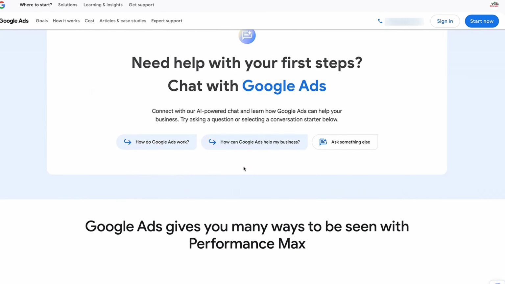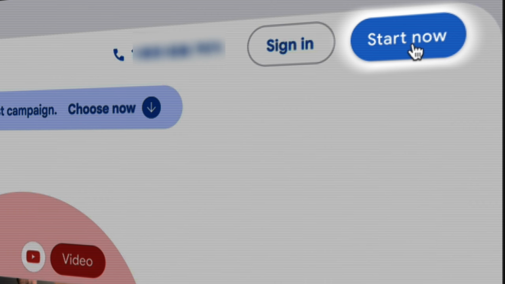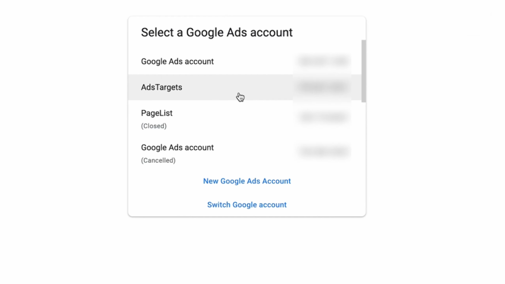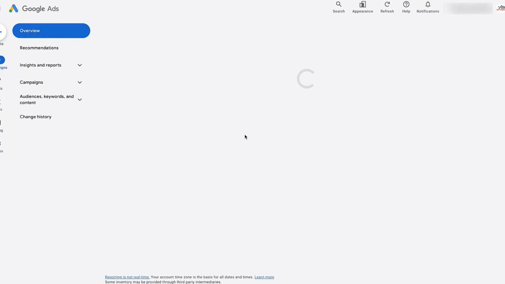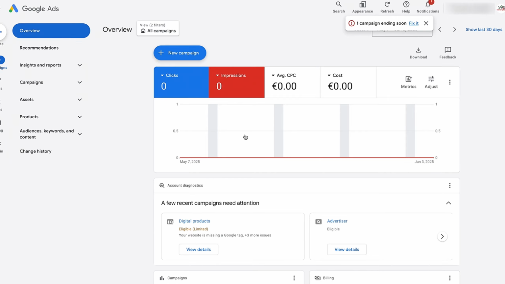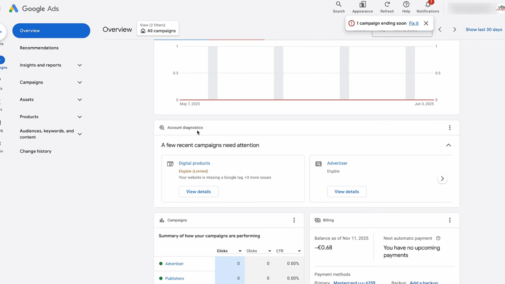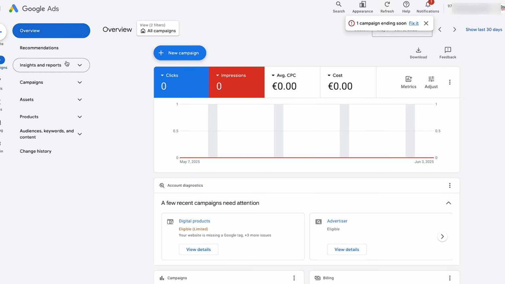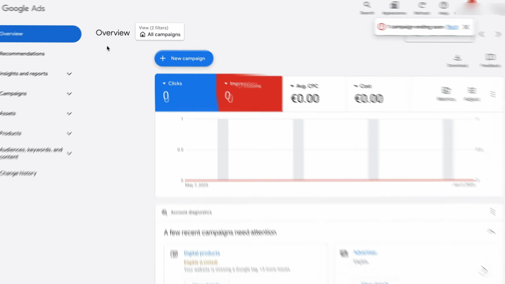So if you have not created your own Google Ads account, you will have to click on start right here. But in my case, I will just click on sign in. And then because I have various Google Ads accounts, I'm going to click on the Ads Target Google Ads account. All right, I am in here. And of course, as you can see, there is no specific campaign that is running, and I wanted to show you how you can start creating your Google Ads campaign.